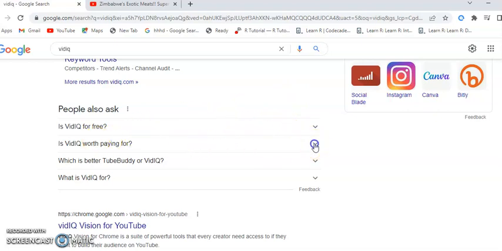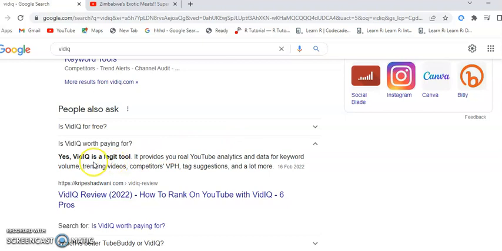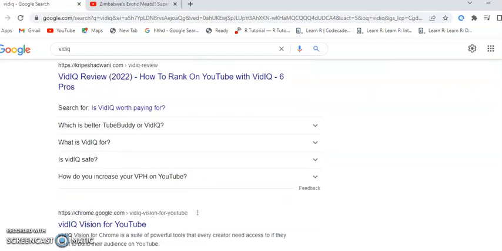Is it worth paying for? Let's look at what they're saying. Yes, VidIQ is a legit tool. It provides you real YouTube analytics and data for keyword volume, trending videos, competitors, VPH, tag suggestions, and a lot more. So it is a very good extension tool. If you're a content creator out there, please don't be left behind.